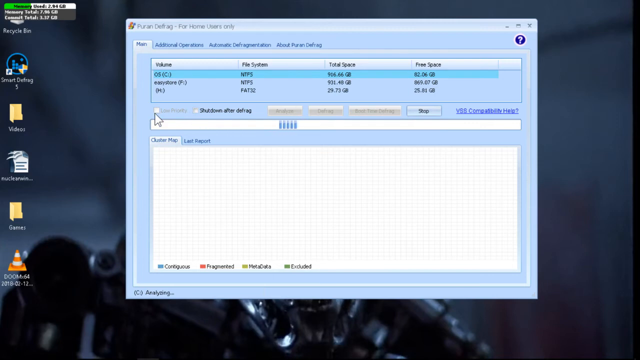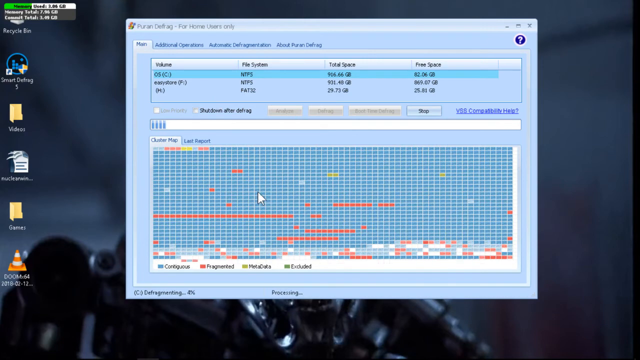Set the low priority, so that if you're doing something, it's not as likely to interrupt you. In my experience with Puran Defrag, it really doesn't interrupt me that much, if at all, while it's going. Also, you can tell it to shut down after defrag, which is very convenient. If it's going to take a little while, which sometimes it does, it's very helpful to be able to tell it to shut off the computer when it's done defragging.